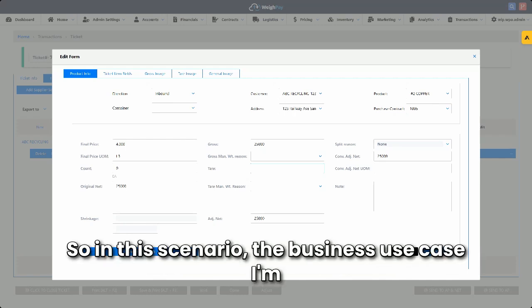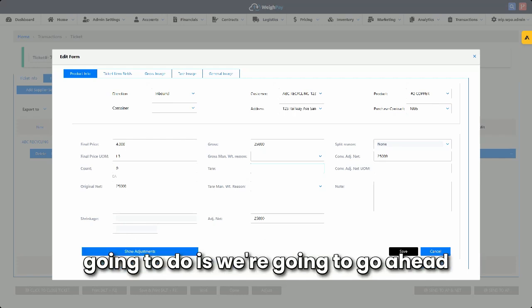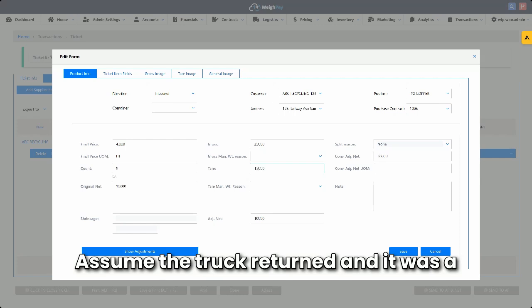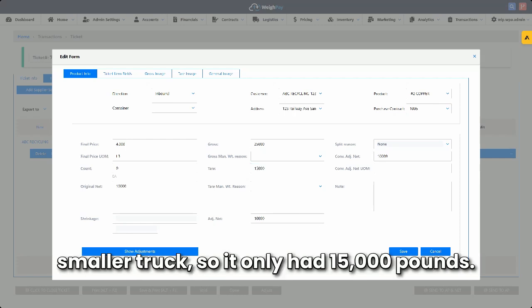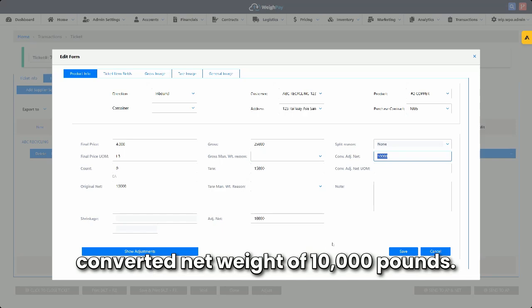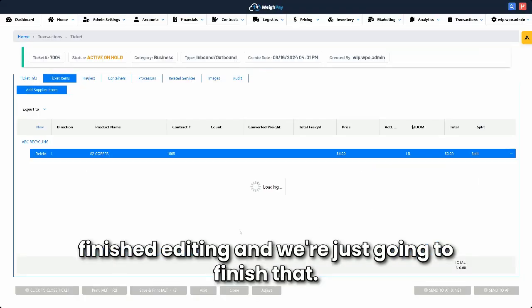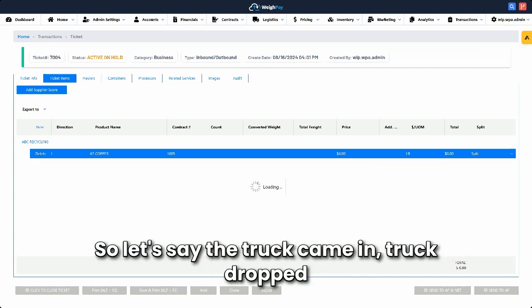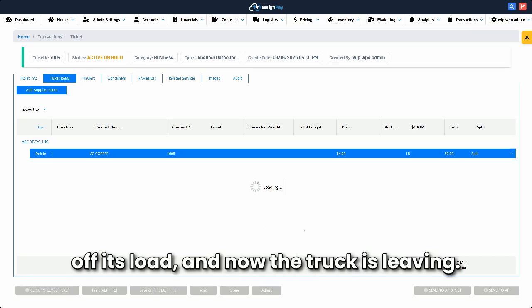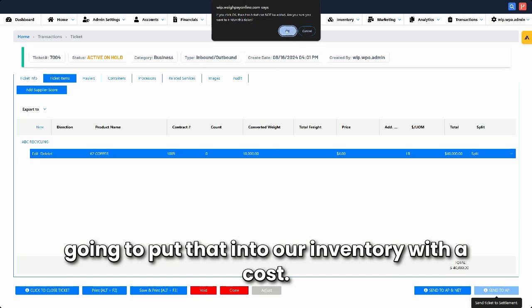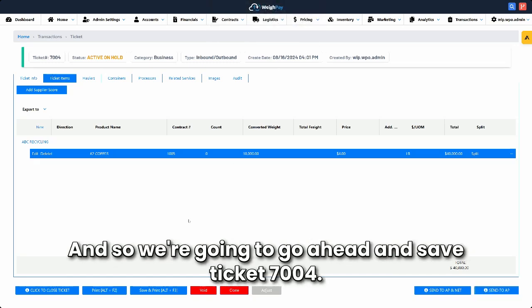In this scenario, the business use case I'm going to do is assume the truck dropped off its load, and assume the truck returned, and it was a smaller truck, so it only had 15,000 pounds. You can see we have a converted net weight of 10,000 pounds. We're going to hit the save button. At this point, we can say that we're finished editing and we're just going to finish that. So let's say the truck came in, dropped off its load, and now the truck is leaving. The first thing we're going to do is put that into our inventory with a cost. And we're going to go ahead and save ticket 7004.